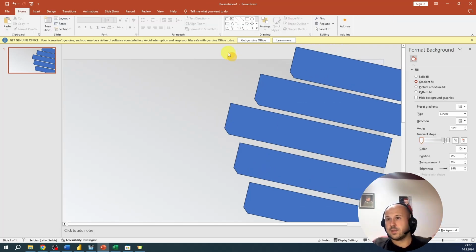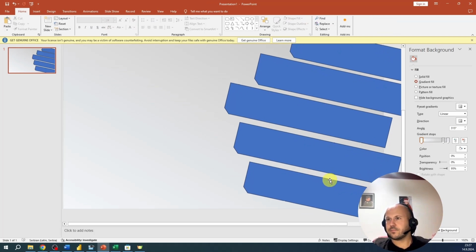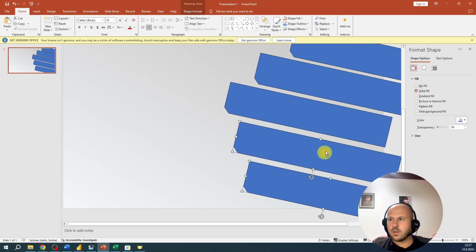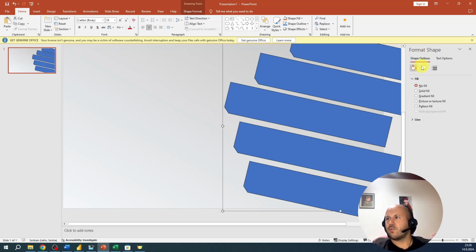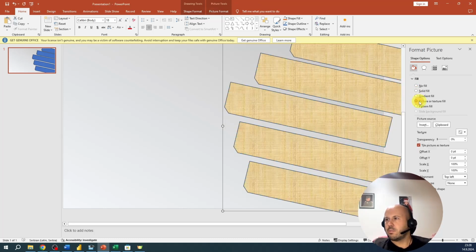Okay, let's select them. Select each one of them, right click, group. Now format shape, picture, insert picture. So you can find a picture on the internet. There are a lot of pages with free pictures, Pixabay, I don't know, just type it depending on what you need.